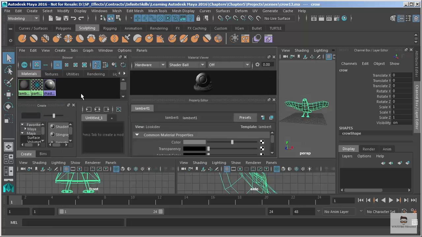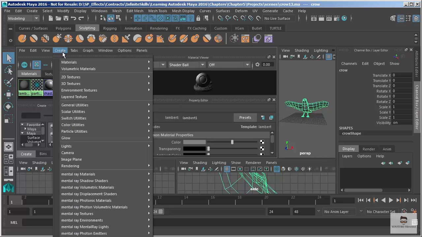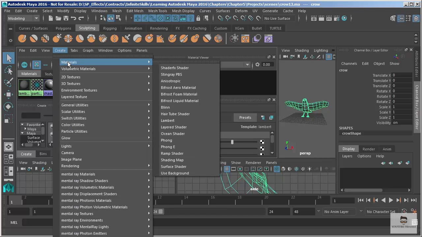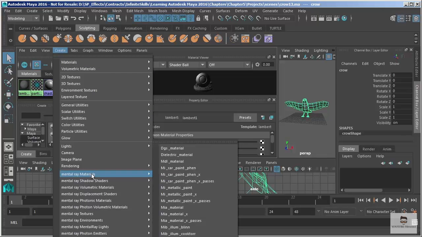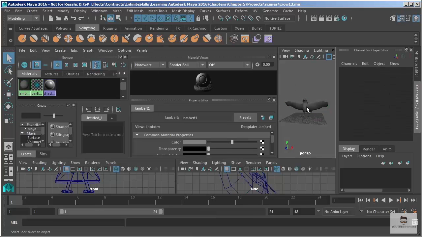Toggle back here so we can see our split screen. We can create any material that we need to by clicking on the Create menu and going to Materials. You can see we have quite a list of materials here. But then we also have another list of materials down here, the different mental ray materials. Mental Ray being a third-party high-end rendering engine that comes bundled with Maya.